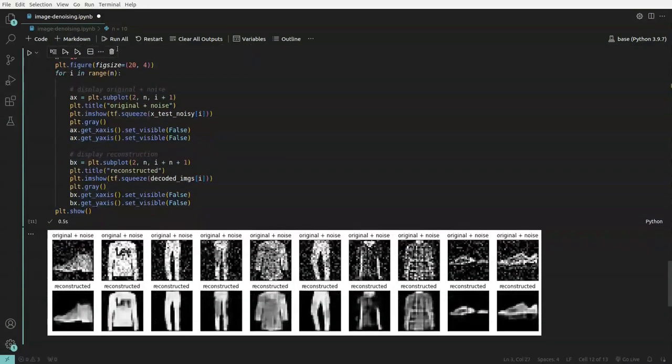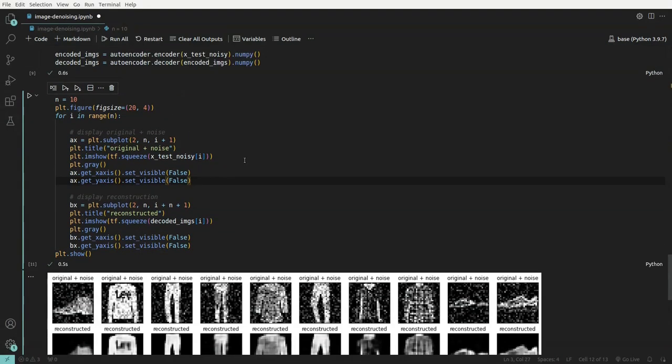Let me go to this particular cell right here. We have x_test_noisy, which is the images in the top row. Then we have the decoded images, which is after the model has taken the noisy images and generated a clear image of them. So these are the reconstructed images. We can clearly see that the noise has been removed from these noisy images using this neural network architecture.